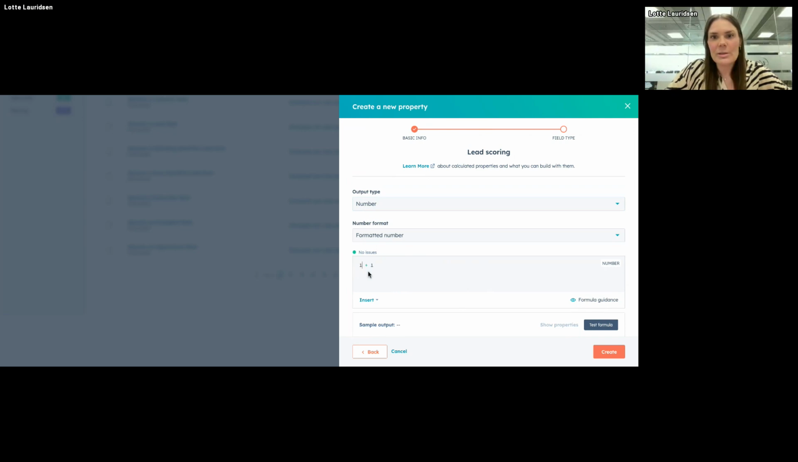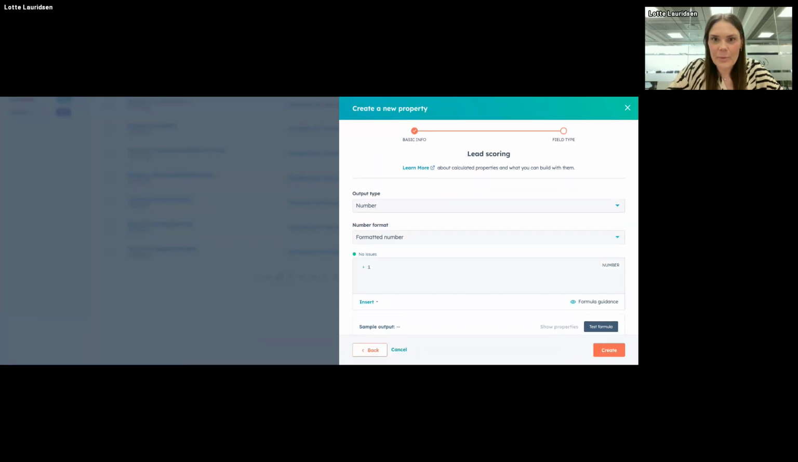So what we could do is, just for the fun of it, we could actually look into what I said before about the 30-70 rule on our lead score. So let's say we want 0.x, and now we want to insert our property. Then here we can search for a property. So I want to take my HubSpot score.